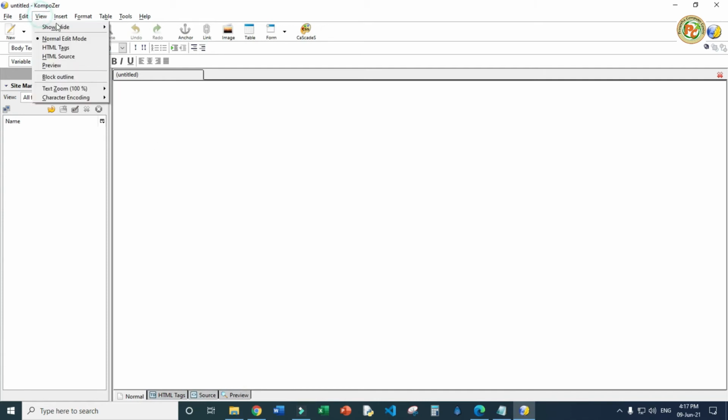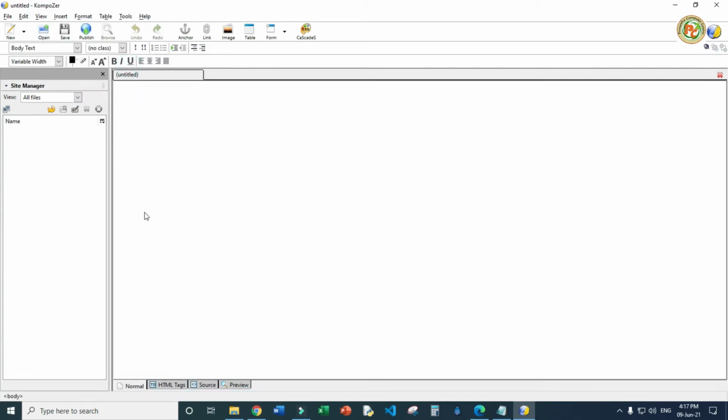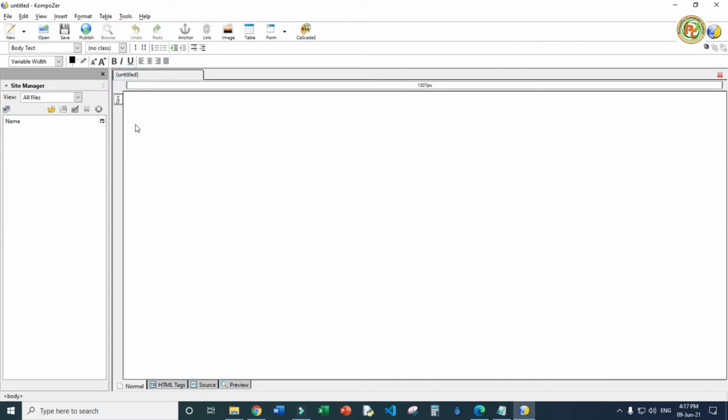And the last one which we are going to see is the status bar. Status bar displays your currently activated tag. Right now we are working in a body tag, so it is displaying body. And the last one we are going to display is the ruler. So here we can see the ruler, horizontal ruler and vertical ruler both.